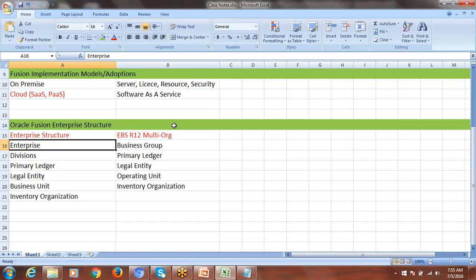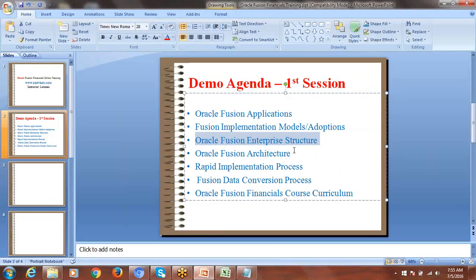Okay. Yeah. Okay, thank you. Yeah, thanks. Any other questions? Fine. Okay. So these are the points to understand about this enterprise structure, how it's different or how it's similar. Okay, fine then. We'll move on to the next point here.